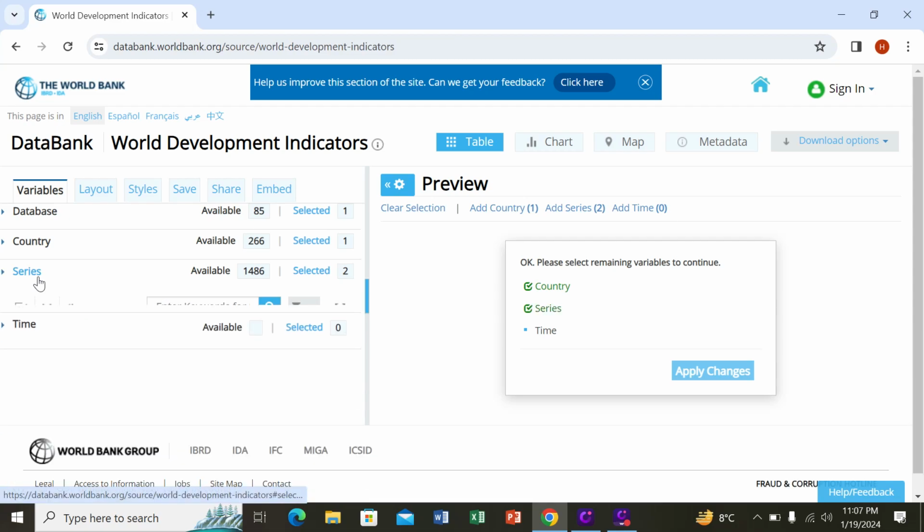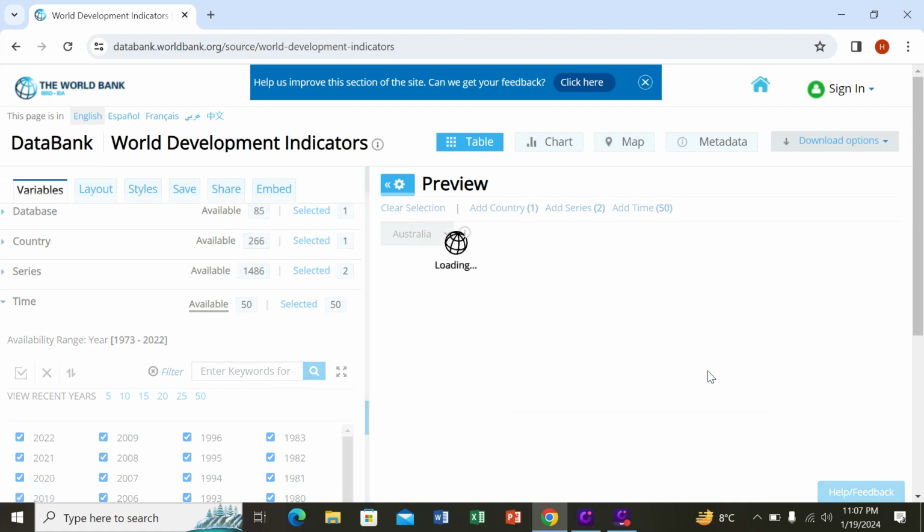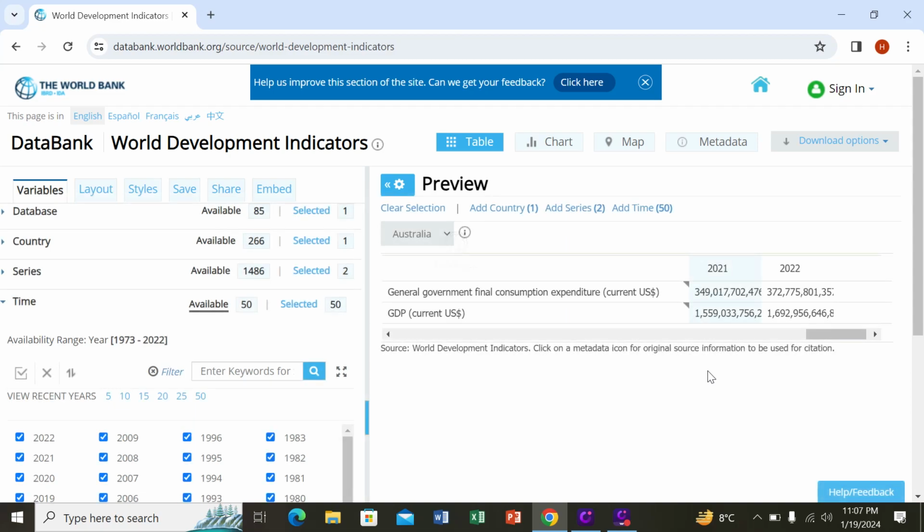For time series data, the minimum time is normally 30 years, so I'm going to take 50 years. Select 50, so 50 years are selected, and two variables are selected. Keep in mind that you have to select the dependent variable first. That's why I first selected consumption, then the independent variable, GDP. First consumption, then GDP, and the country is selected. Apply changes. When you click on apply changes, the data will be loaded.